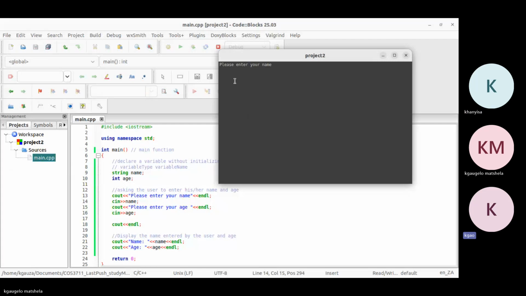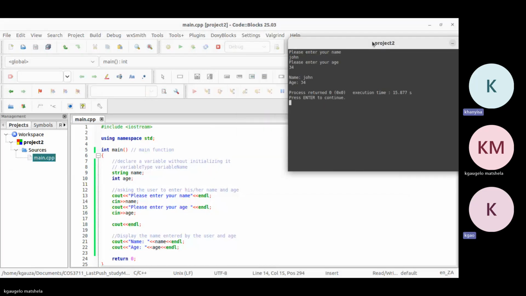Then I'm just going to enter the name, sorry, your name, then the age. Then I see the name and age were displayed here. So I can tell you this.